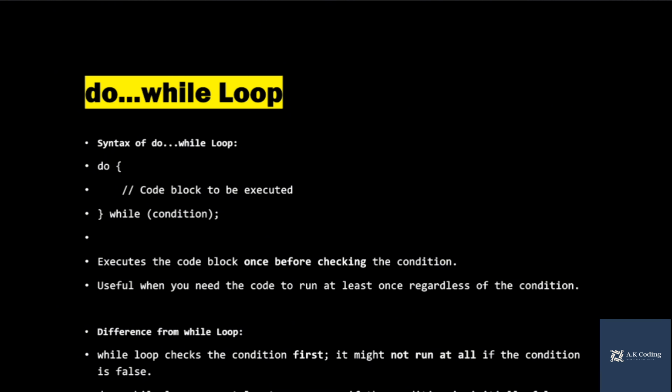So I'm going to show here the differences between while loop and do while loop. So while loop checks the condition first, and it might not run at all if the condition is false. But do while loop will not check the condition first. It will first execute the code and then it will check the condition. And it might run at all if the condition is true.